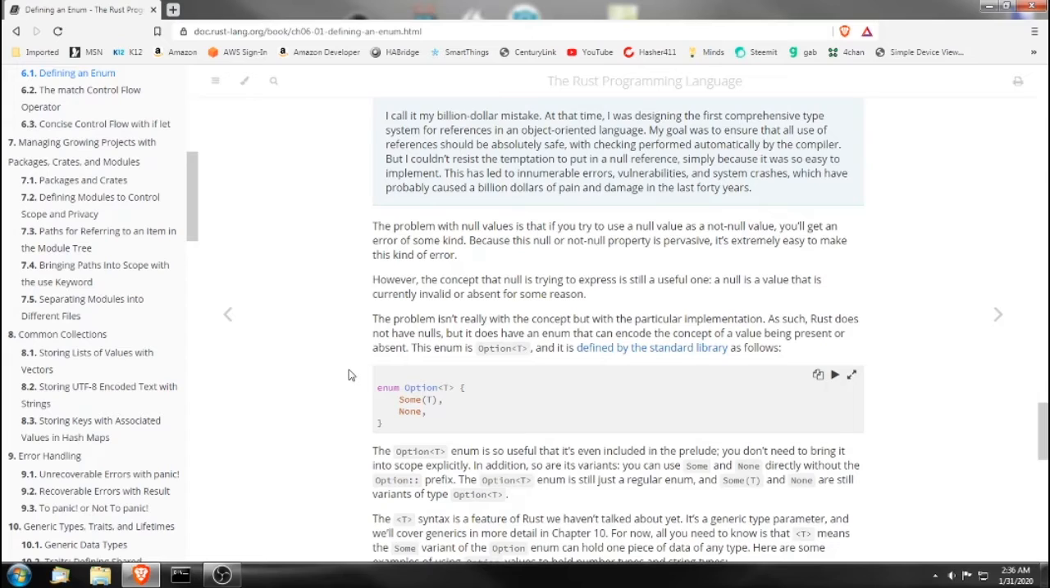However, the concept that null is trying to express is still a useful one. A null is a value that is currently invalid or absent for some reason. The problem isn't really the concept, but the particular implementation. As such, Rust does not have nulls, but it does have an enum that can encode the concept of a value being present or absent.